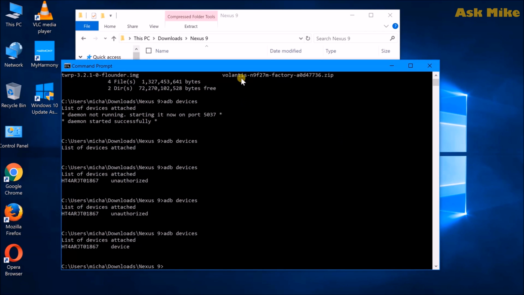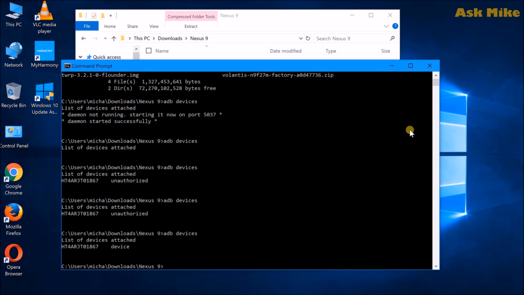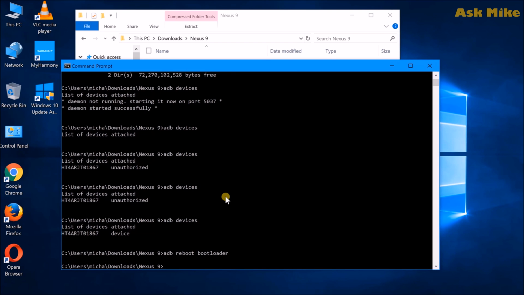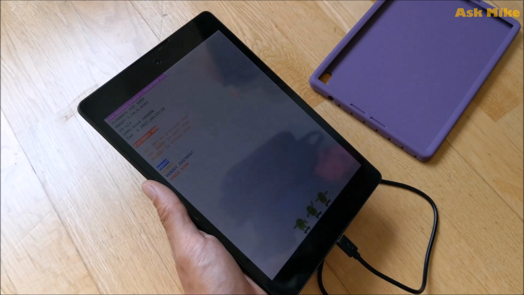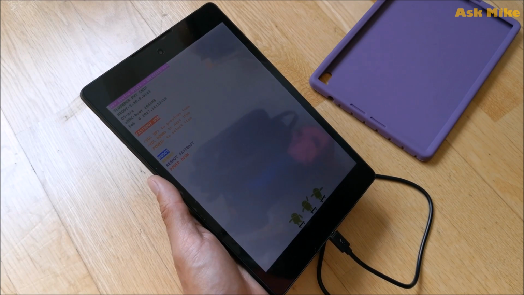The next step is to make sure the Volantis folder is extracted from the zip file of the Google factory image, because you need to run the command inside the folder itself. So now check for ADB devices already attached. Once you have done the extraction, you'll need to run ADB reboot bootloader to get yourself into fastboot mode. Once you do that, your device should boot into fastboot mode. As you can see now, your device is booted into fastboot mode, so we can continue with the flashing process.